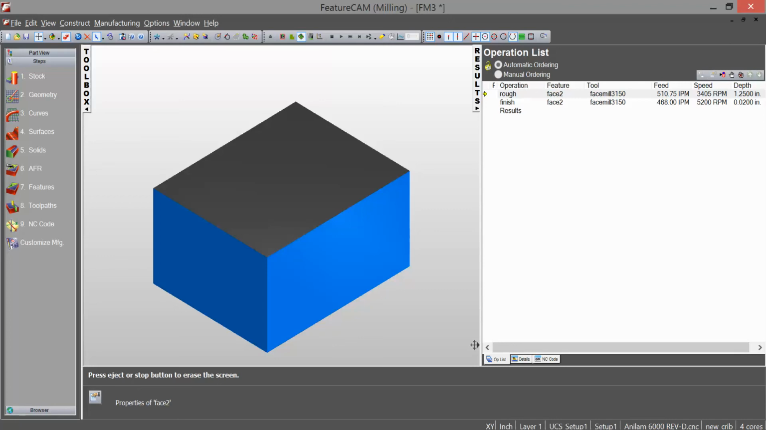Okay, we want to go through and generate G-code to do this facing operation. This is the same facing operation that I went over in the facing tutorial. It's just a continuation of taking this to the machine and actually doing it.